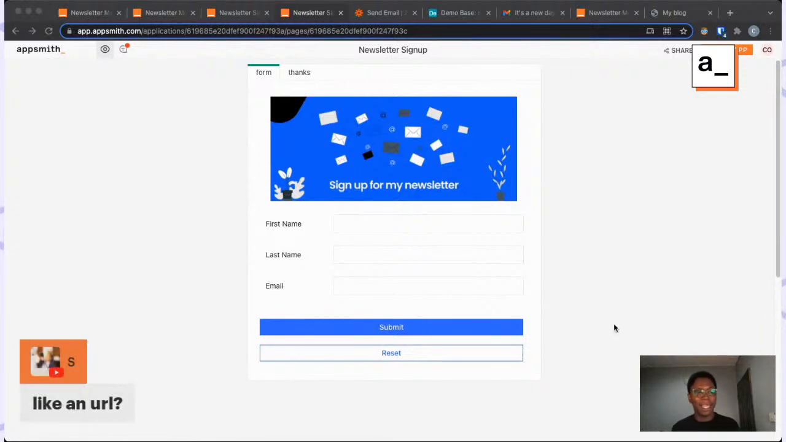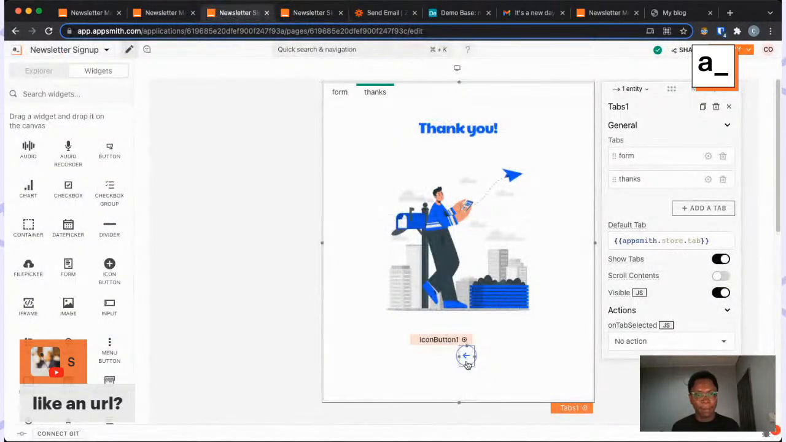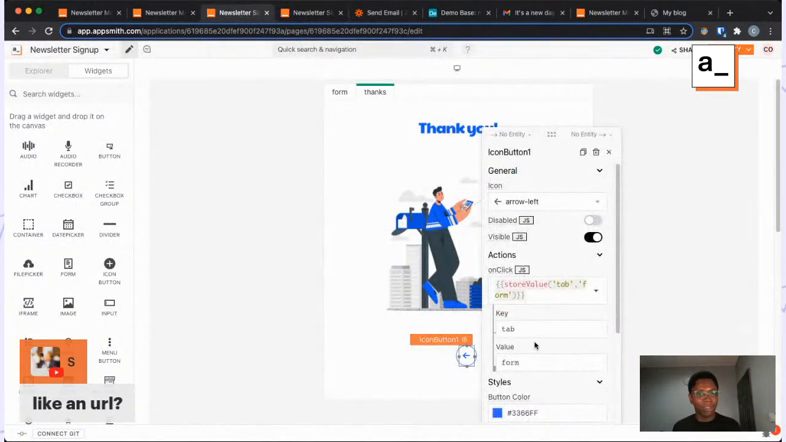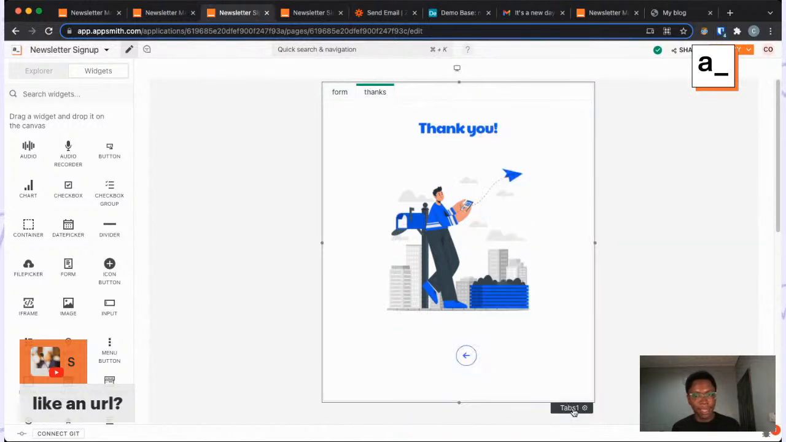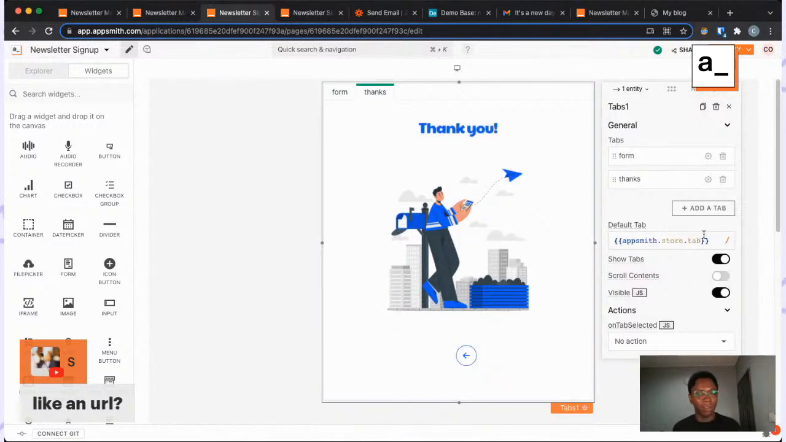You would need to specify the tab name like we did right here. So in the back button here, what I did was to specify the name of the tab I want to go back to. And this is the form tab, which is the tab right here. And I was reading that value from the store after saving it in the store as the default tab. So that made it possible to switch tabs easily.